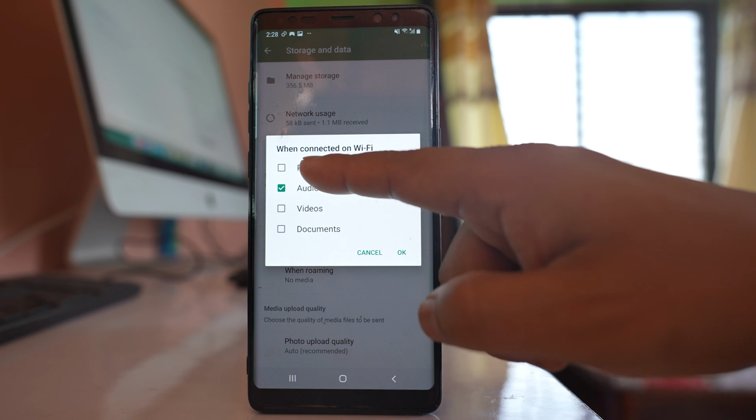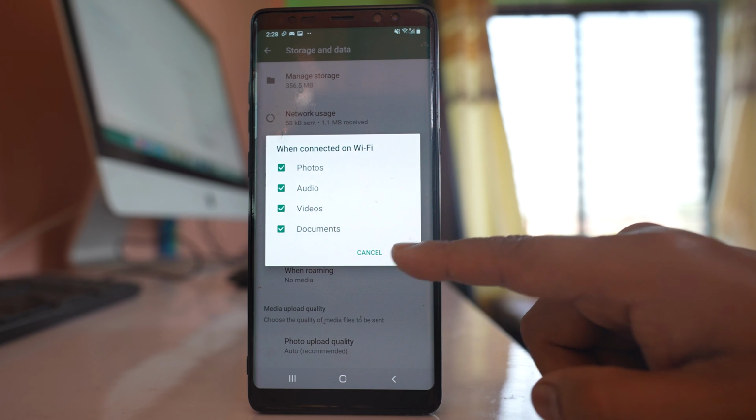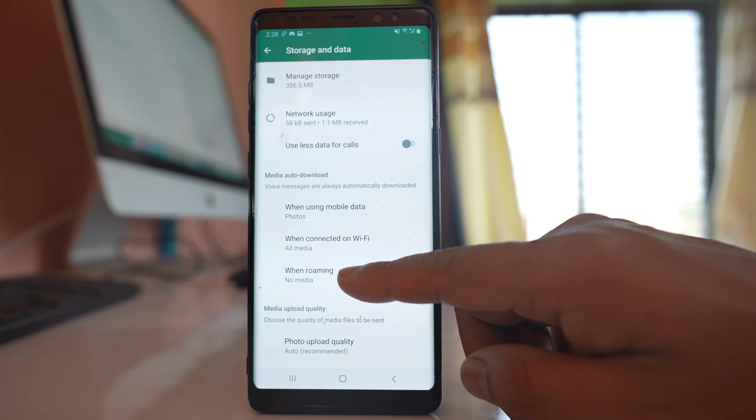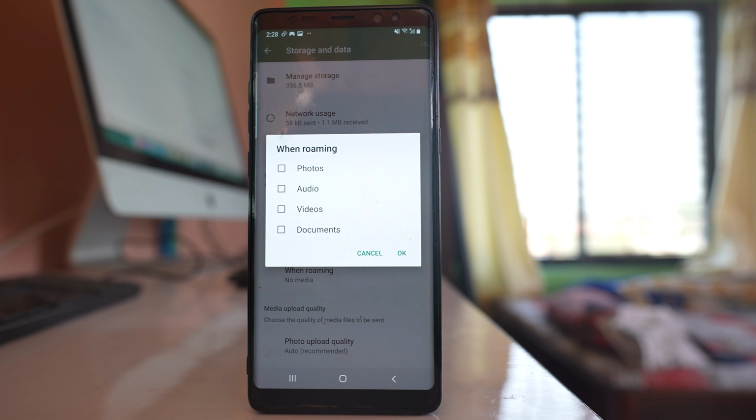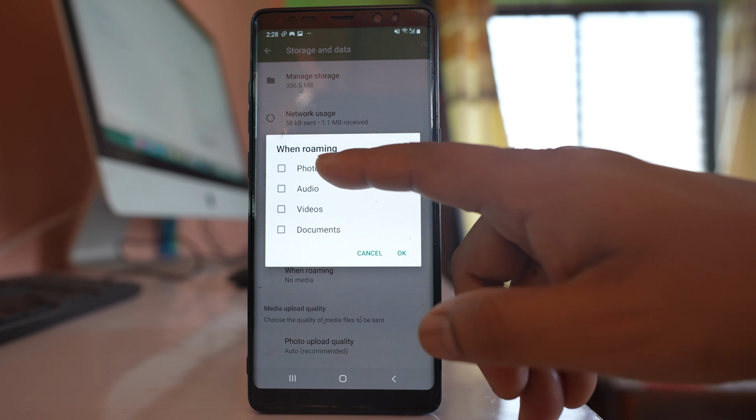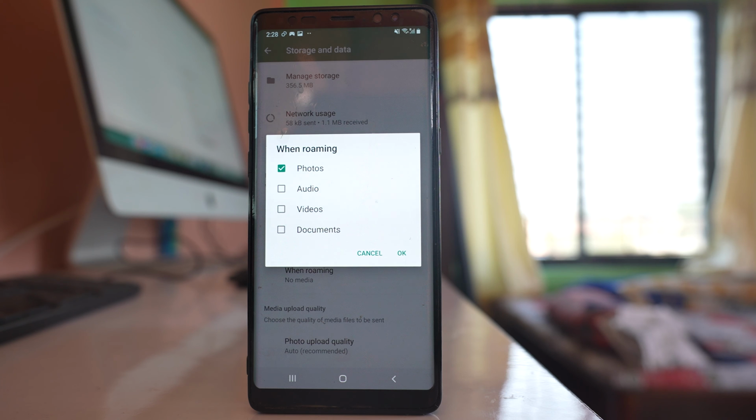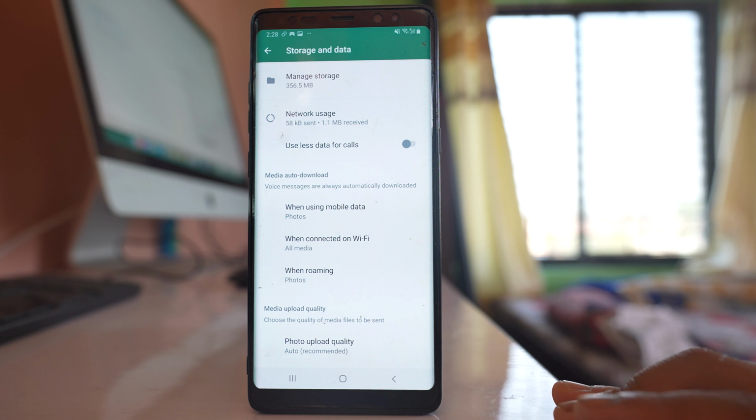Here you can select everything if you want. Similarly, when roaming, here also you can select what you want, but remember, while roaming there will be more charges, so it's up to you what you want to select. OK.